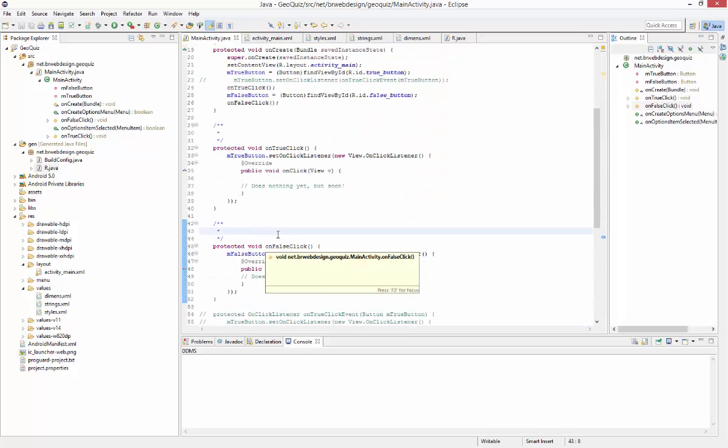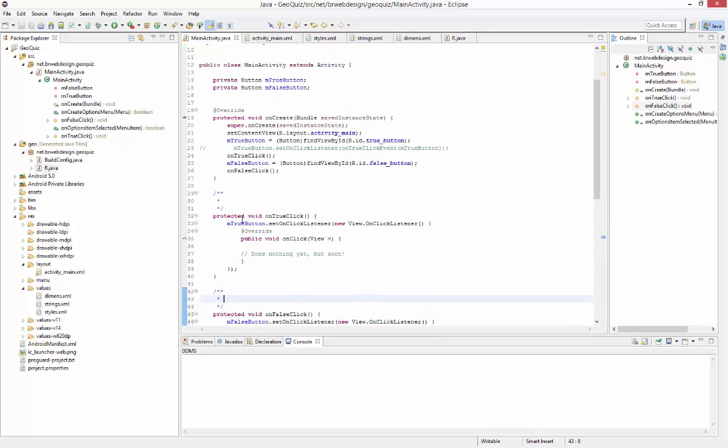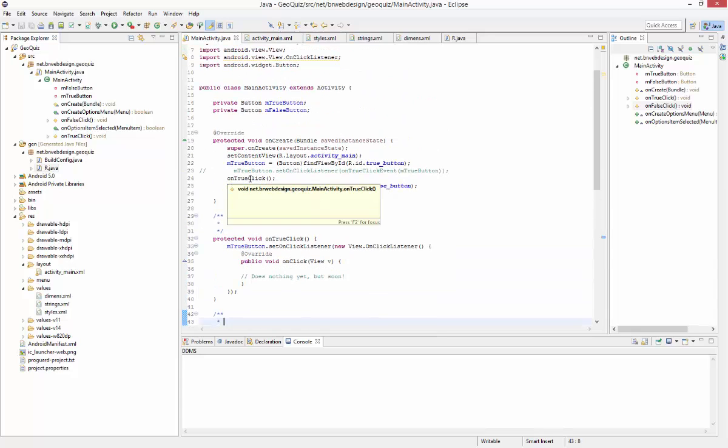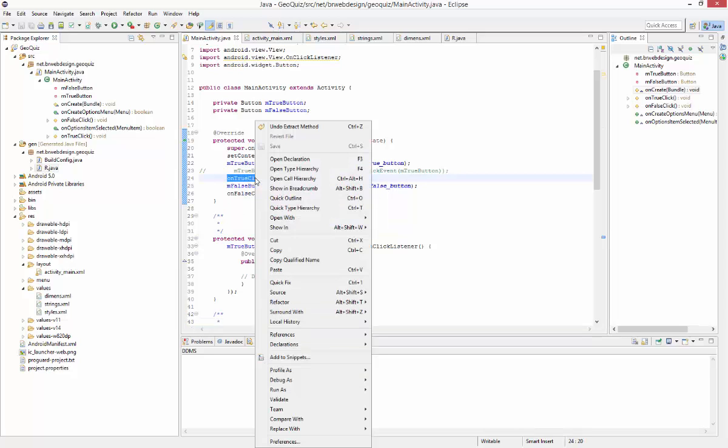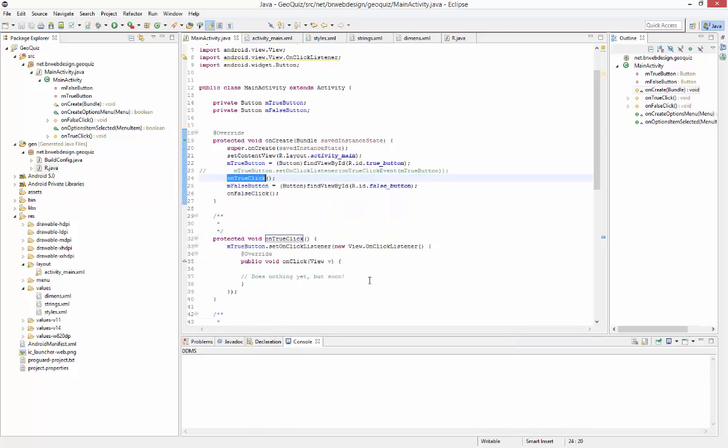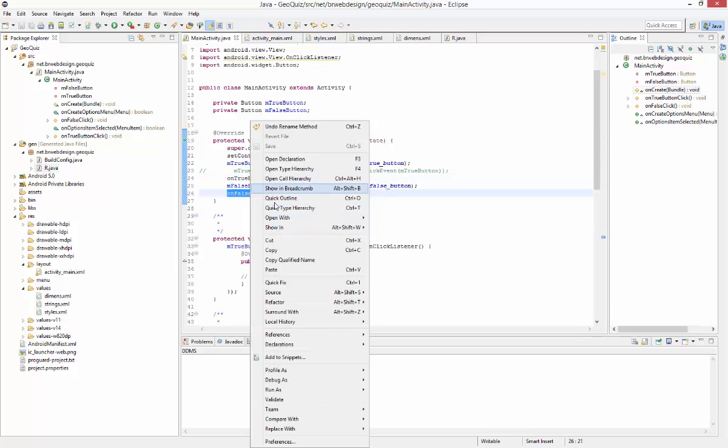And so now I have my own dedicated event listener set up, and it's got a name that tells me what actually happened. And I could call this on true click button. So if I right clicked it again and said refactor and rename, then it would look for places where I have that listed, and I could call it on true click button, on true button click rather, and it would rename that, and that would be even more clear of what's going on there.